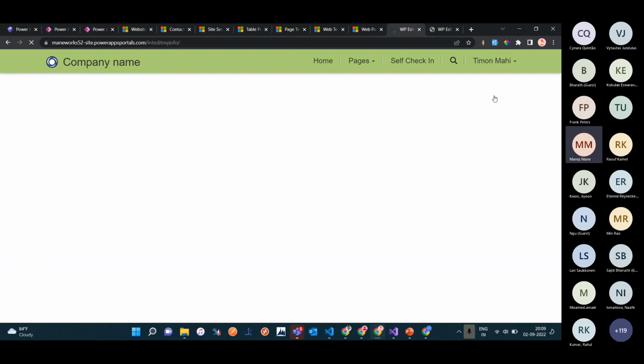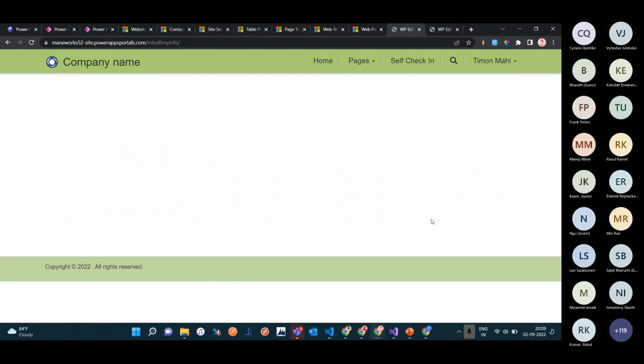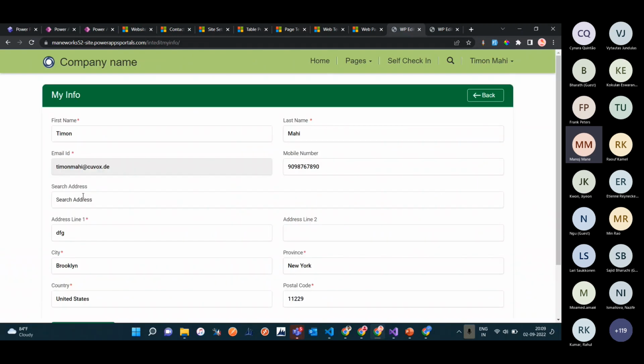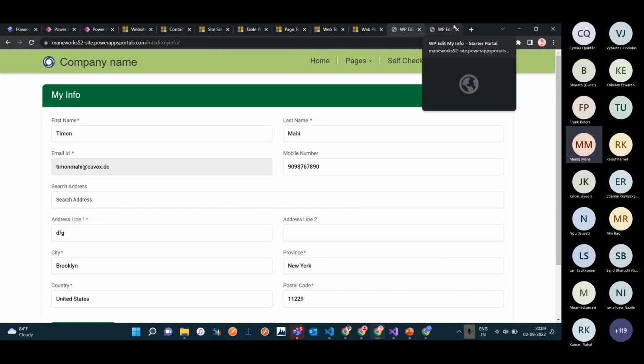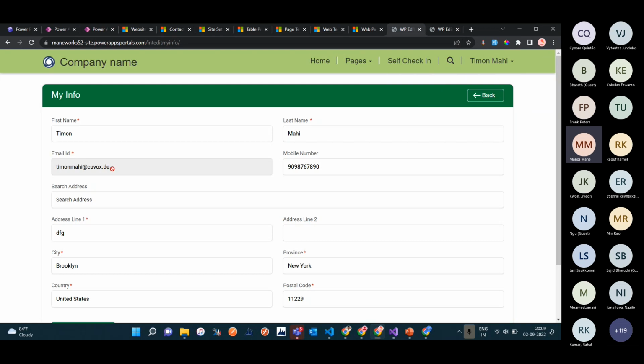As soon as we click on the edit button, what happens? Whatever information exists for the respective logged-in contact, we retrieve it and bind it to the HTML control again. Email ID is our unique identifier, so we have locked this field. Usually a user will not update first name and last name, but we don't know.